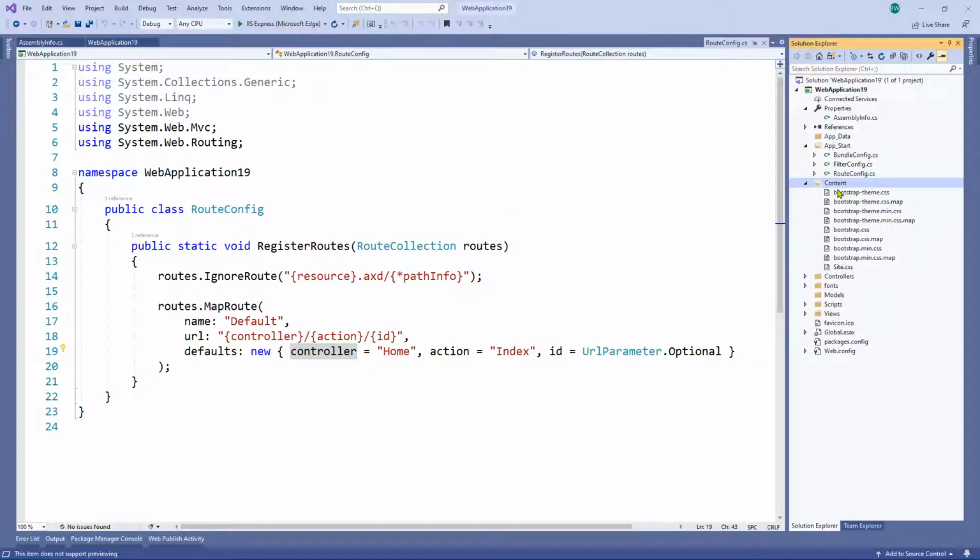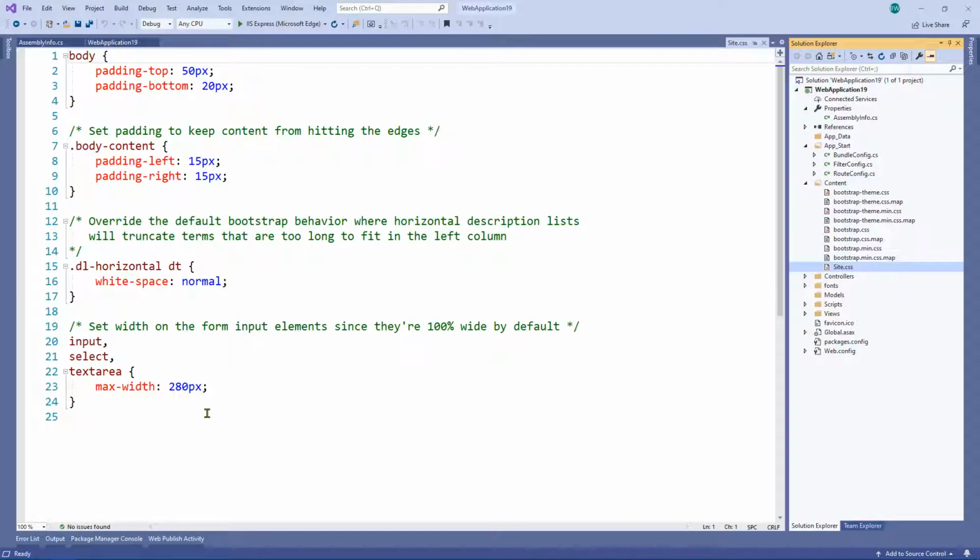Here we've got content. Now content is essentially client-side assets, so as you can see we've got some CSS files in there, Bootstrap, and a main site CSS file.